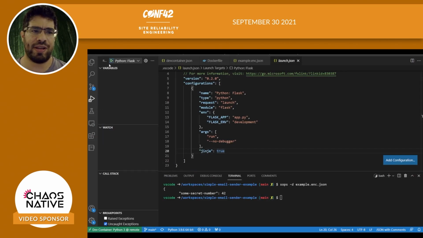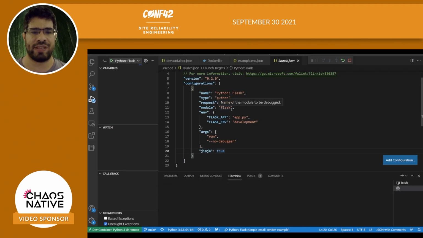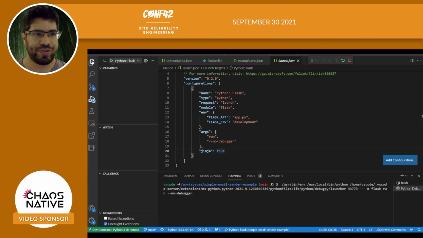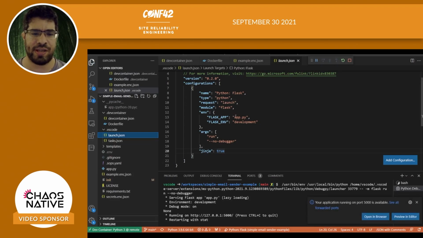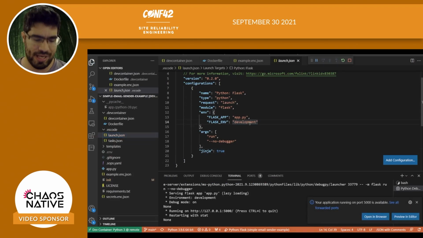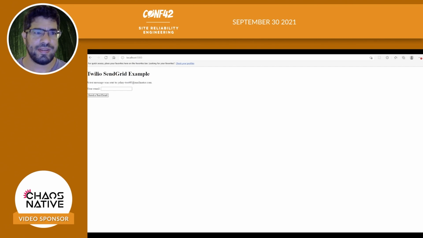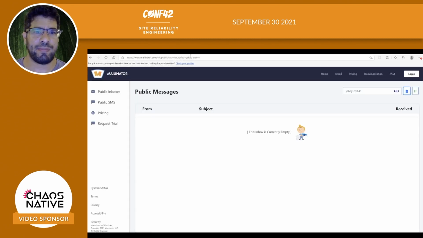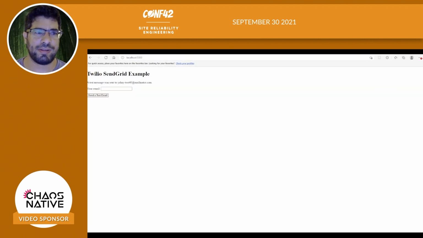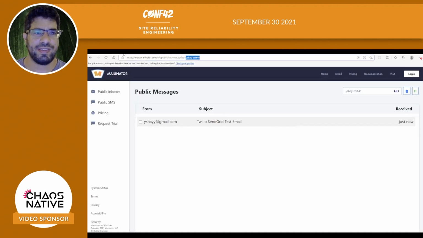So if I go here and click, I'm going to run the application with a debugger, and everything should just work. So let's see it. I have here a mail inbox, so let's try to send an email to it. Okay, we got an email, and that works.